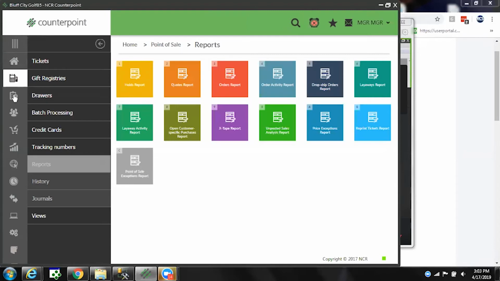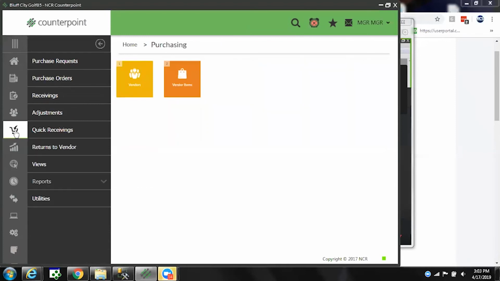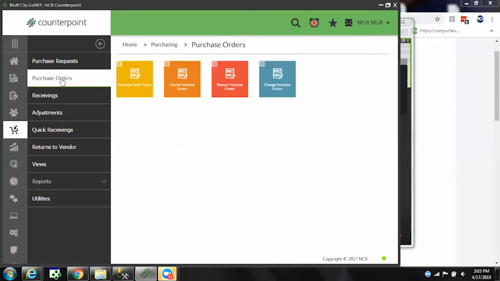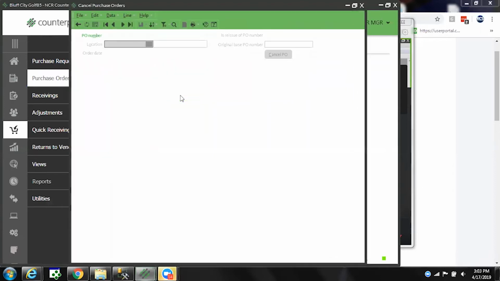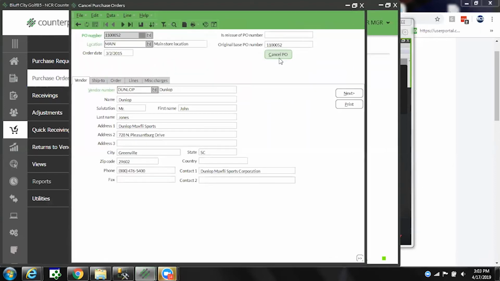To actually cancel them, you have to go into the shopping cart, into purchasing, to purchase orders, and go to cancel purchase orders, call up the document you want to get rid of, and click the cancel PO button. Okay. Counterpoint will not automatically cancel them the next day.